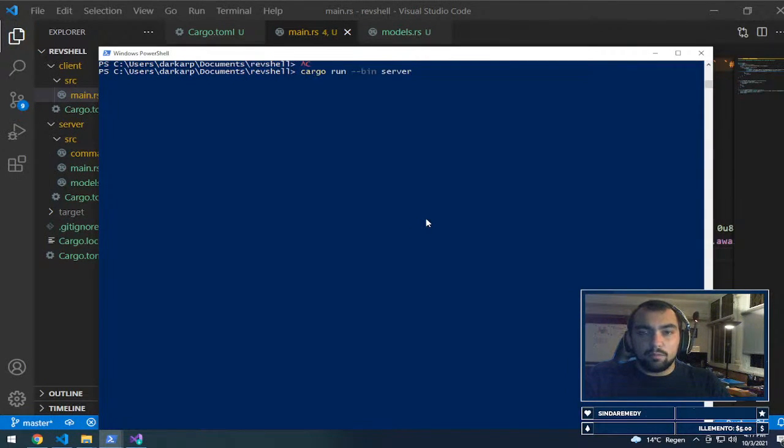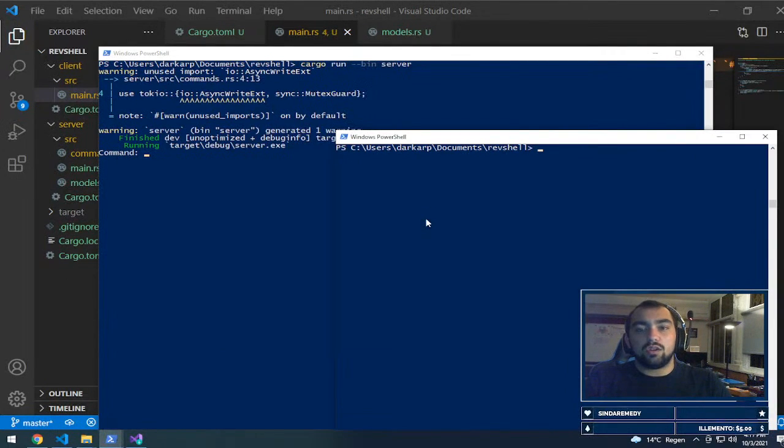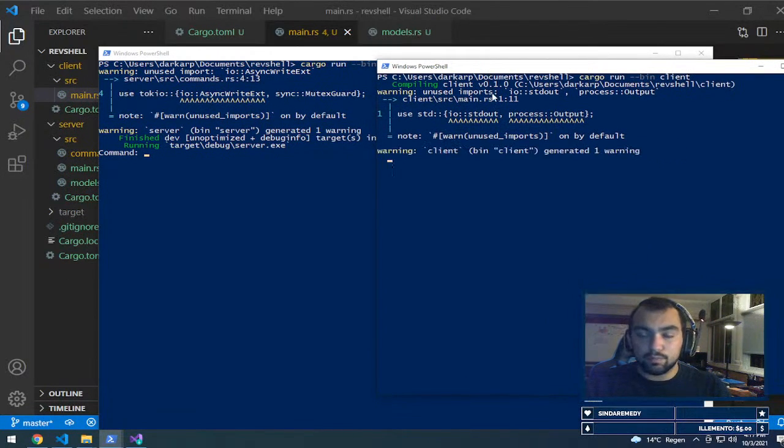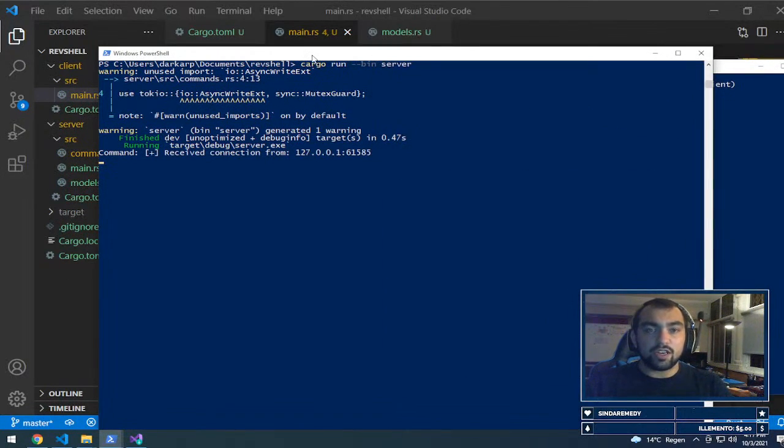So hopefully now we have a workable shell. Let's see if we do. We received the connection. We connected to it. Now let's do ls.